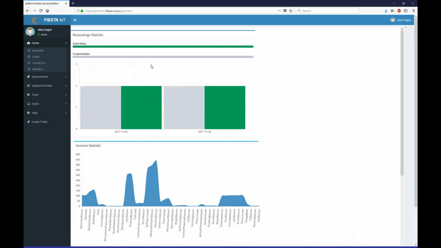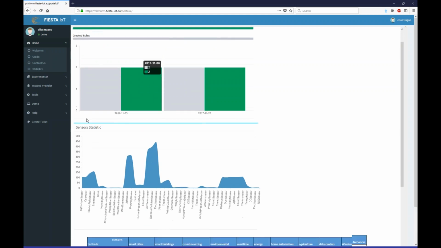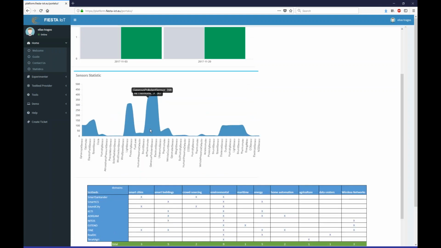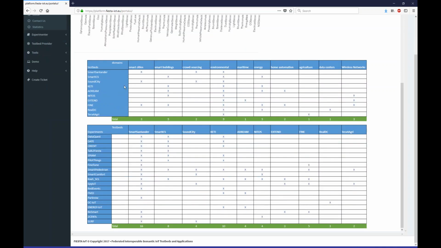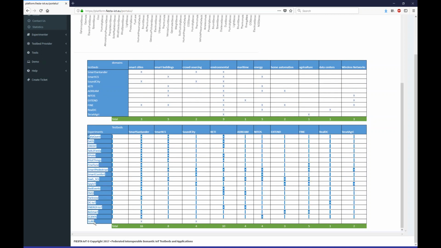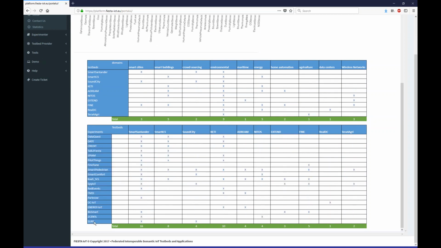You can also find some statistics here with respect to reasoning or to the number of sensors that are registered to the system. And you can find a quick statistics table here for the number of testbeds and the assignment to the different domains. And the experiments, we have to update this with your experiments through the OpenCall4. But these are basically the previous experiments and how they map to the testbeds that are available and integrated in the platform.